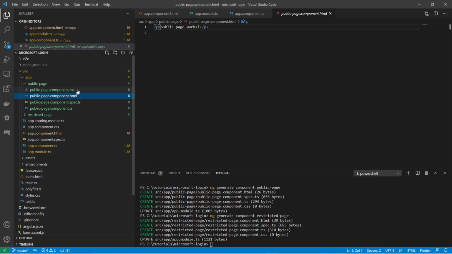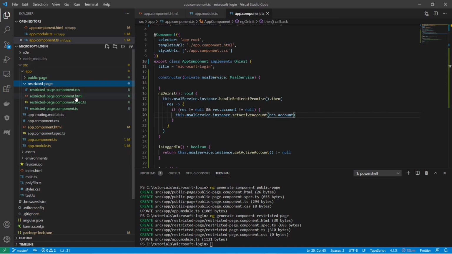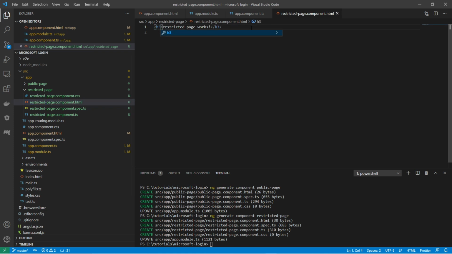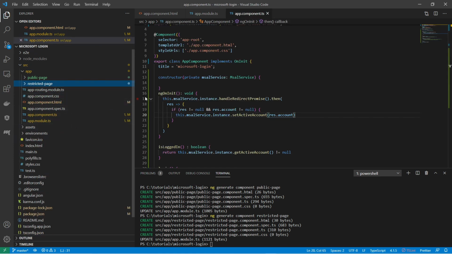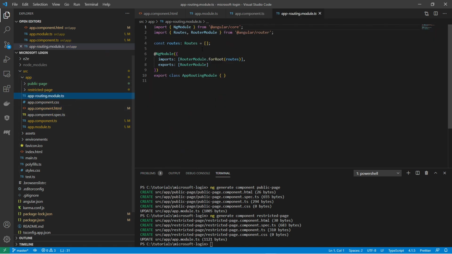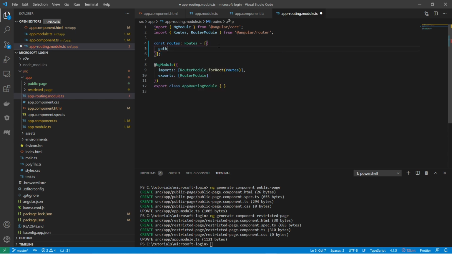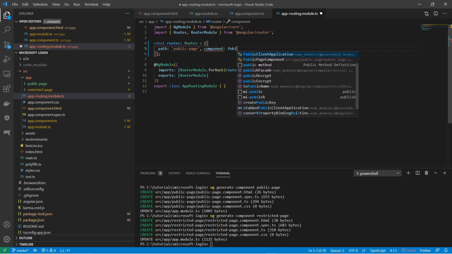And let me change the content of the pages. Here I will use header again. And now I need to add those components to the routing. So in this app routing module, I have this routes array. I need to create several routes, the first one is this path. And on path public page, I will show this component, the public page component.